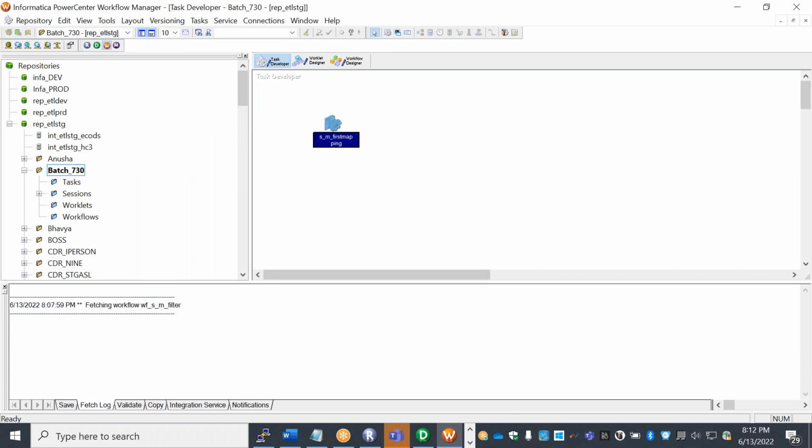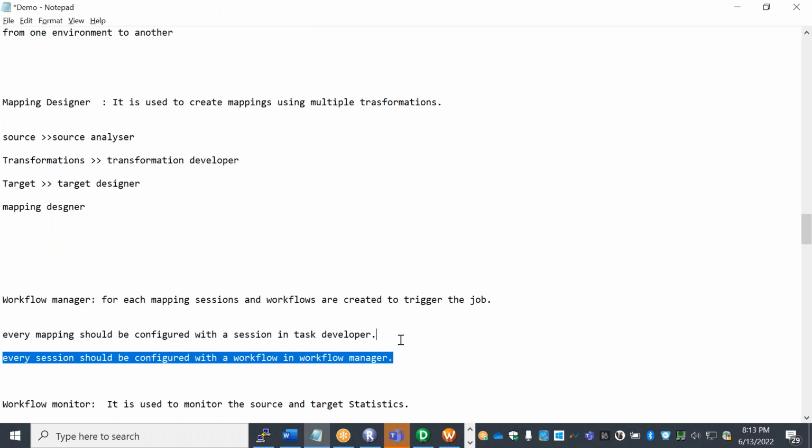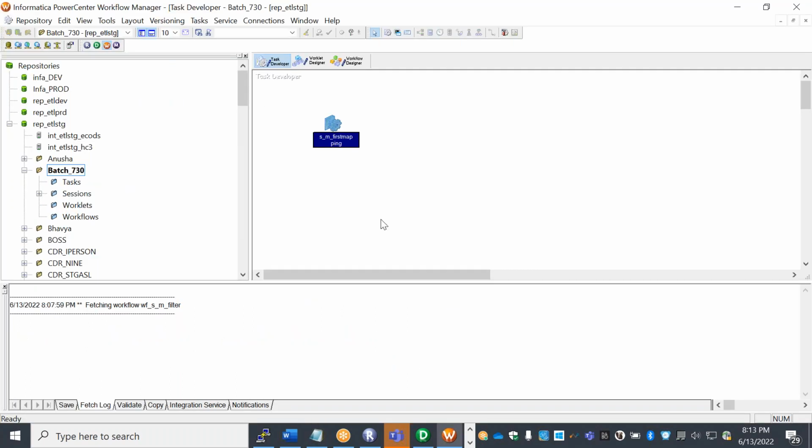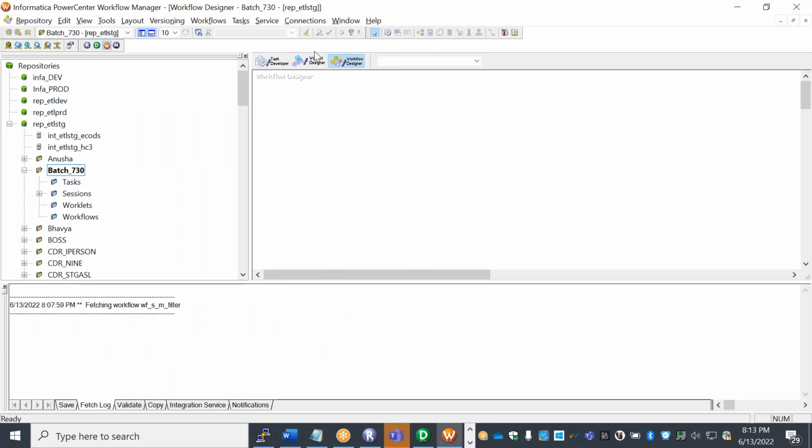Configure a mapping and tell where the source table is, and also tell where the target table is, to fetch the data and to load the data. Right? Session is completed. Now, second step. Every session should be configured with a workflow in the workflow manager. This is a workflow designer, not workflow manager. Sorry, this is a workflow designer. Okay, go to the workflow designer.